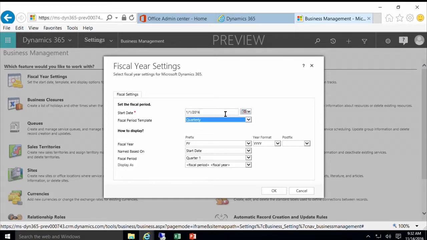And then how do I want this information to display inside the application? Again, if you're doing anything in regards to goals or items around goal tracking, the fiscal year settings here really give you a lot of flexibility to be able to define and configure that. The other option that we talked a little bit about was the data management process.